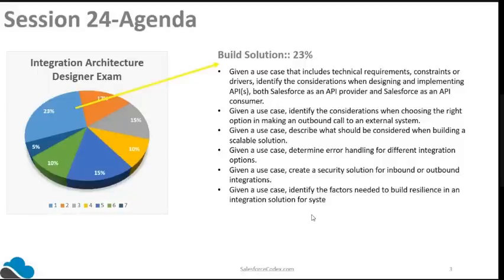Today's session, which is session number 24, is about how to build the integration, which is around 23% of the exam. So we'll cover how to build Heroku and Salesforce integration.